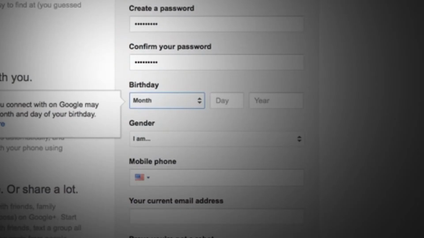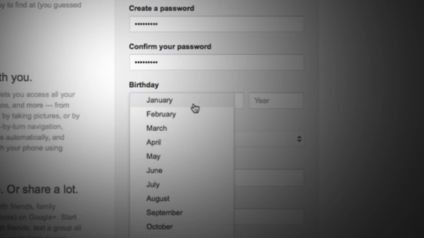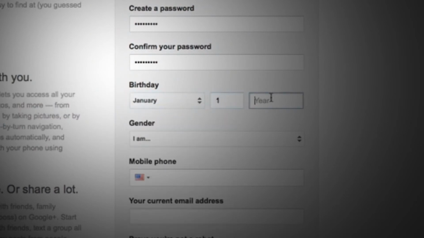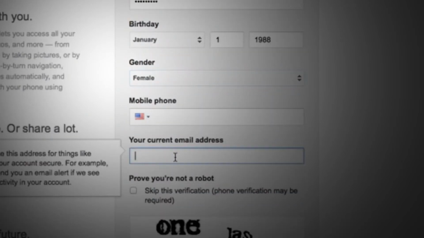And they are going to ask you to put in your birthday. You don't have to put in your actual birthday, just something that says you're older than 18. So gender, go ahead and put that in. You don't need to put your mobile phone in, but you do need to put in your current email address. So we'll put this in.